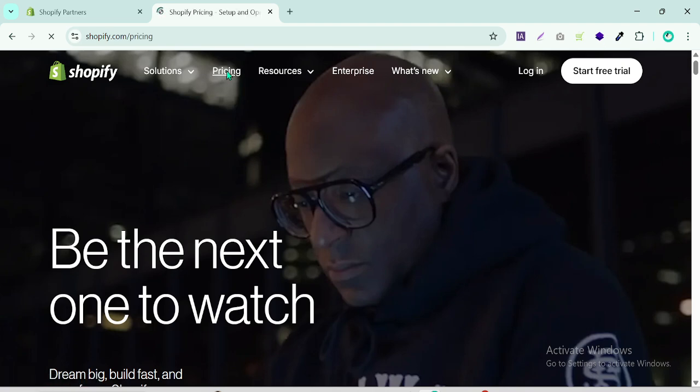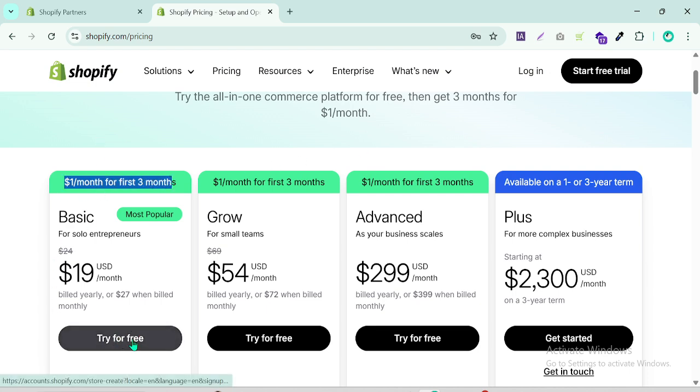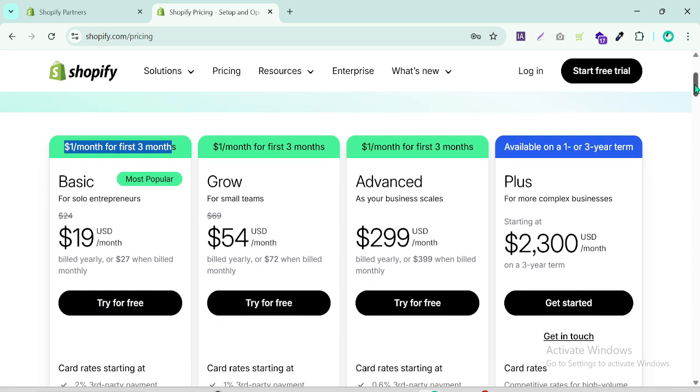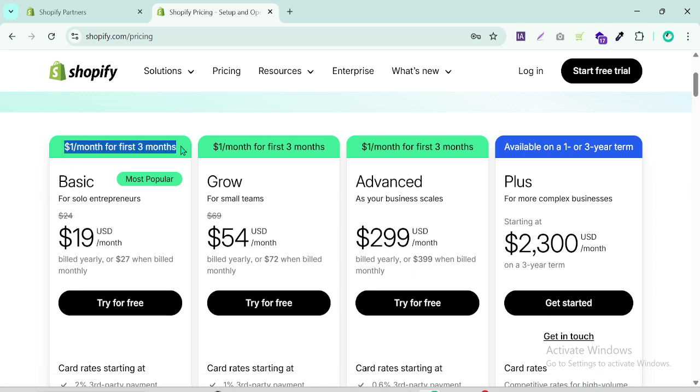Just click here, pricing. You see you have the plan for 3 months at $1. I recommend you choose this to try for free. It is a 3-day free trial, and then you pay $1 per month. After 3 months you have to pay $90 per month, and you can choose any other plan, this plan, this is advanced, this is plus. I recommend that when you start, you keep this plan for your store.